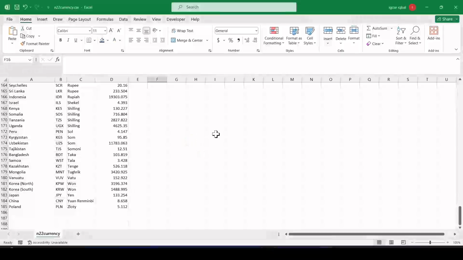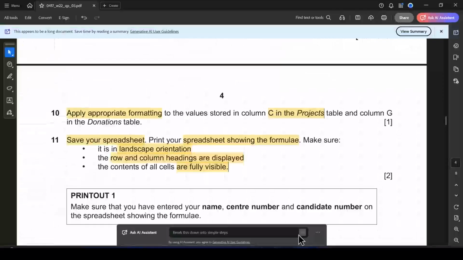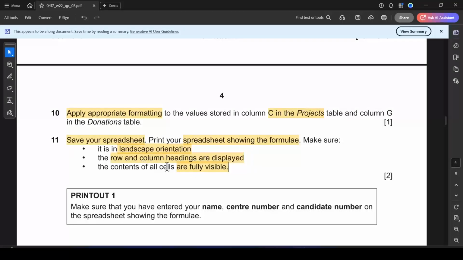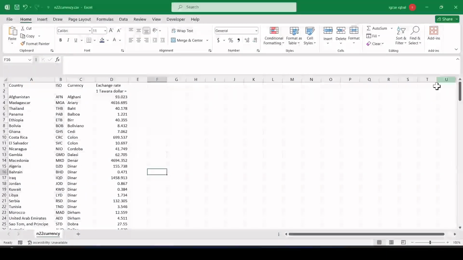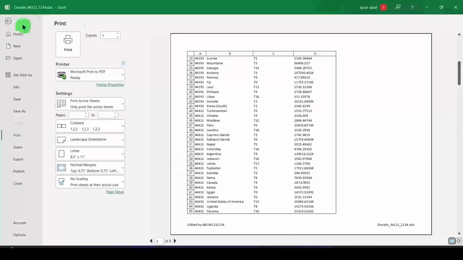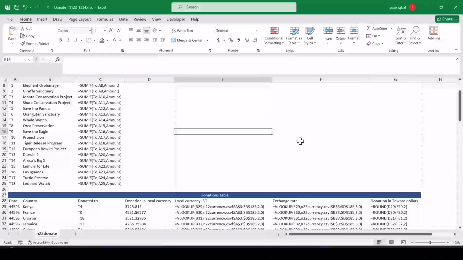So did they mention to put it in one row? No, they did not mention. Okay, the content of all cells fully visible, row and column. Yeah, perfectly fine. Now next, what we need to do? Okay, so here we go. Now go back. This is done.